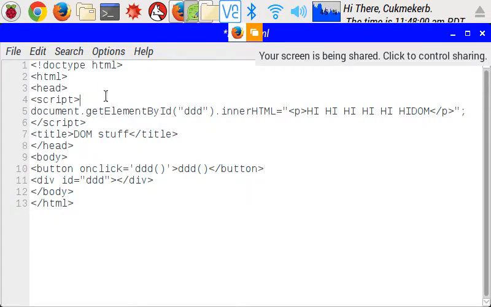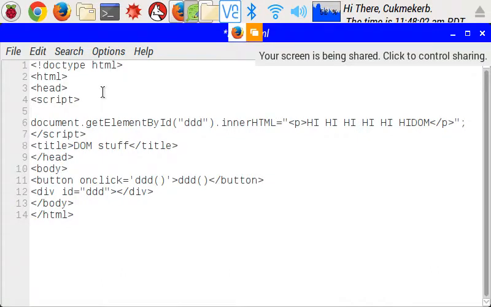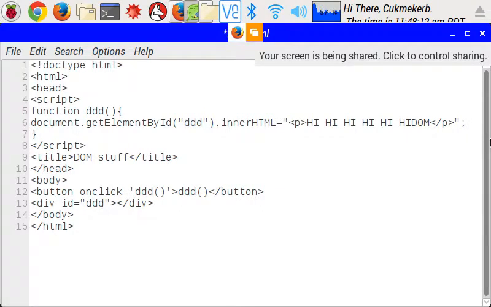And now here, let's open a function above it. Function DDD. And then open curly braces. And then down here close the curly braces and add a semicolon, and that creates a function called DDD, and this button will call it when you click on it, and what that function will do is it will change the text in this div.